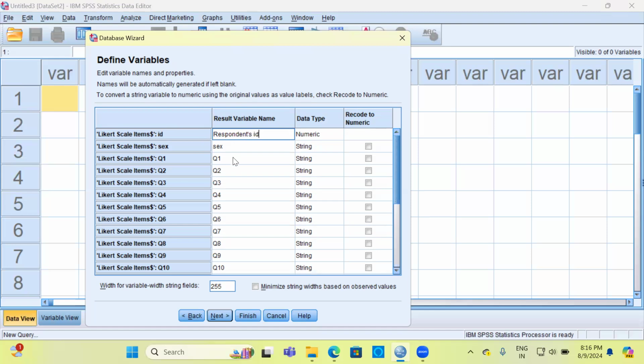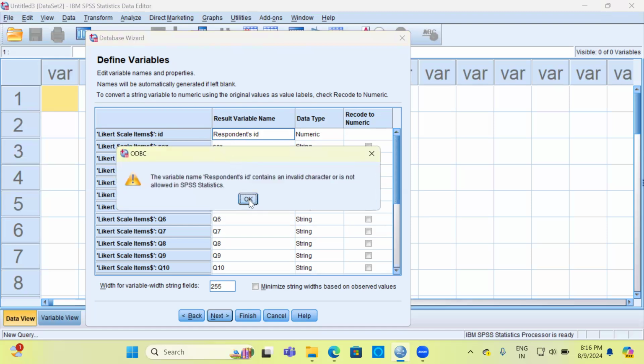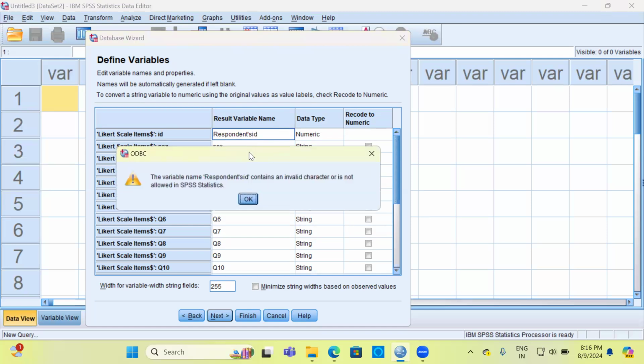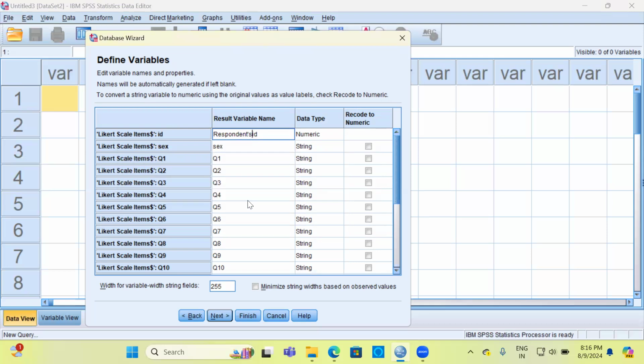You can go ahead and type it. It says respondent's ID contains an illegal character or it is not allowed in SPSS. Okay, no problem. I should not be giving a space here. Again, it says it contains an illegal character. I'll have to remove the quotes here. You can see here, now SPSS is accepting this. So this is a place wherein you can change the variable name. Names will be automatically generated if left blank.